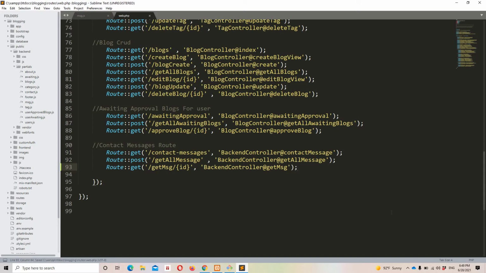Guys, if you want to, you can create a specific controller for this contact message. But in my case I usually make a specific controller for an important functionality, for example tags, categories, blogs in this case. And these are the routes where, let's say, we are making some manipulation of the existing record, and we are creating something new.